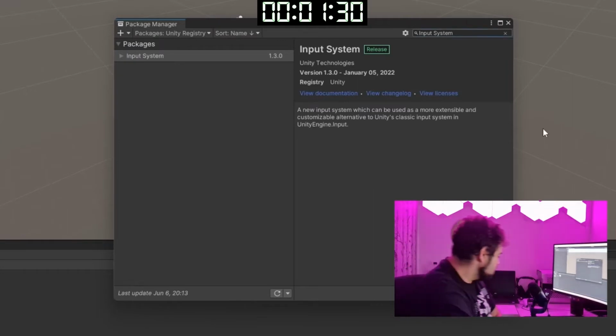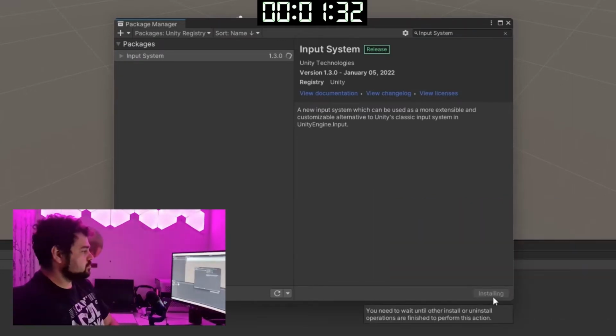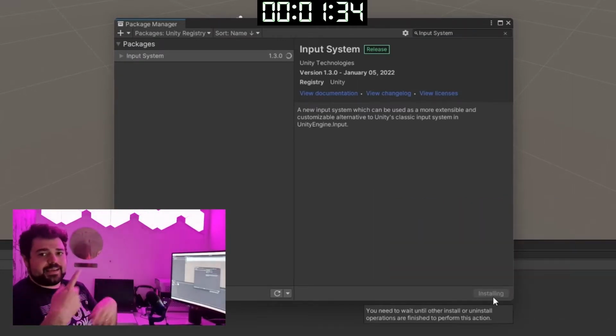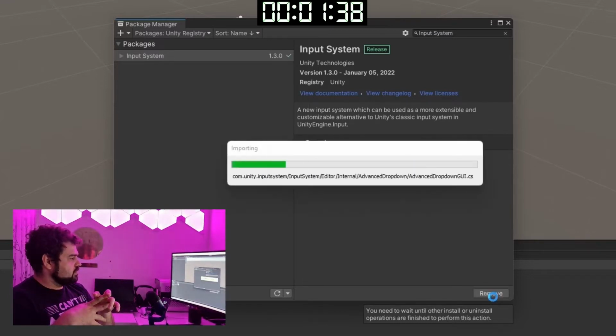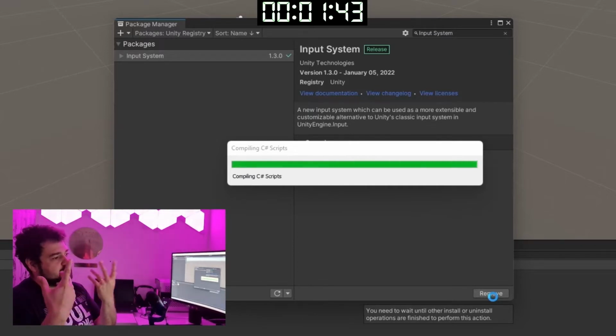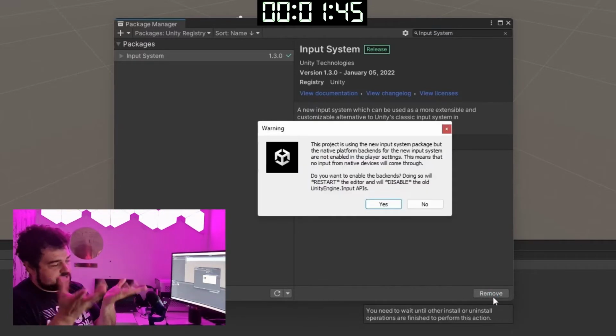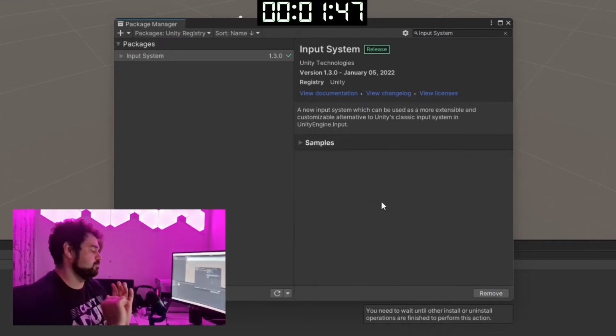Wait. Install. And that's gonna do the clickety clackety, we're doing the thing that we're installing. Any minute now. And once it finishes installing, it's gonna ask us to restart Unity. Yes, please.